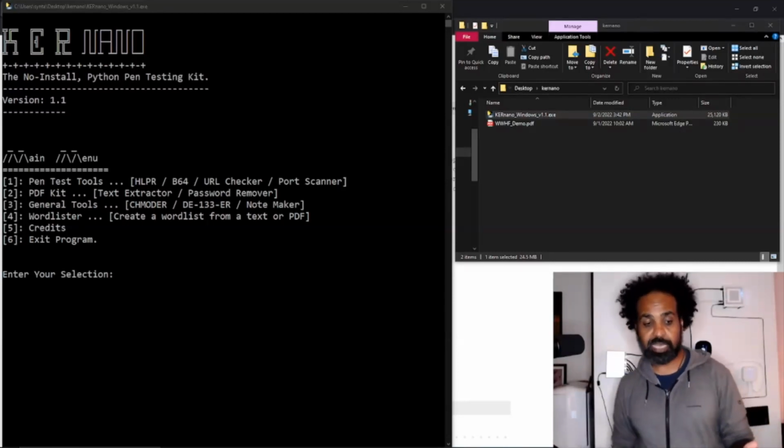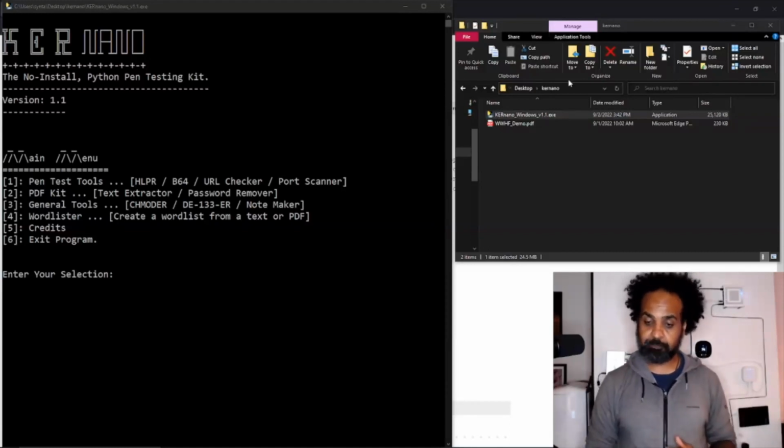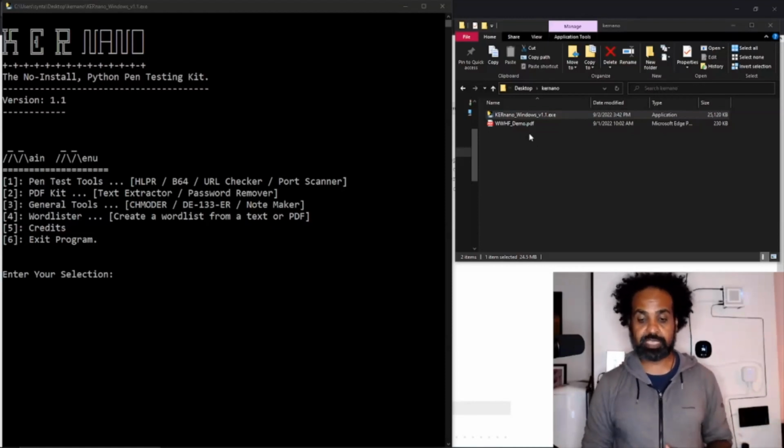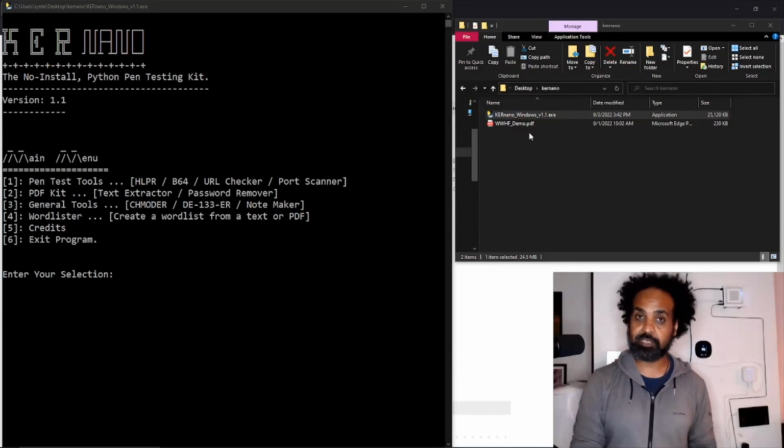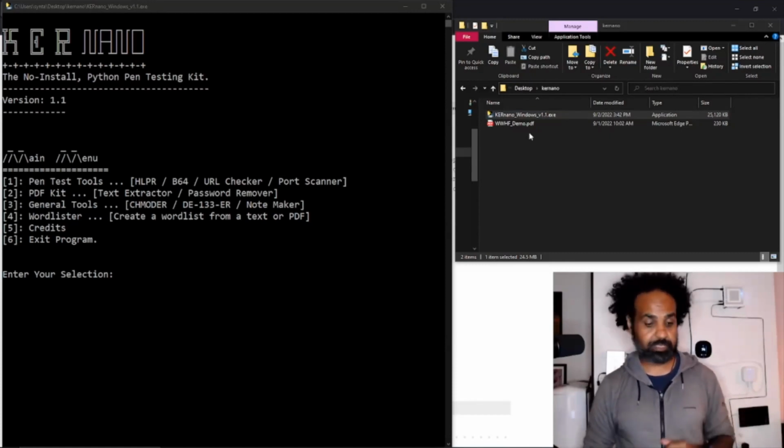So if you look at the screen, I am on a Windows machine currently, so I am running this executable. So again, no install, so just double click it and it's up and running. And we'll be using this demo file here to demonstrate some of the things.